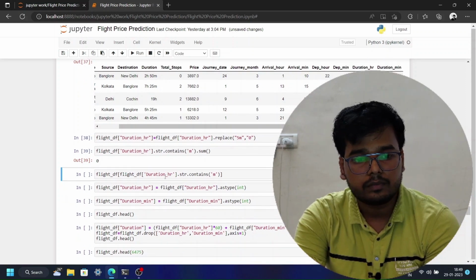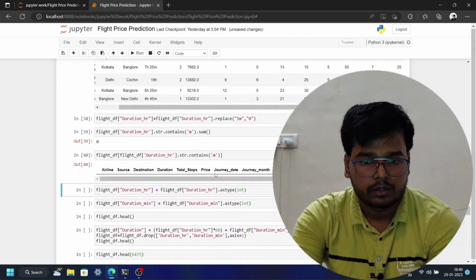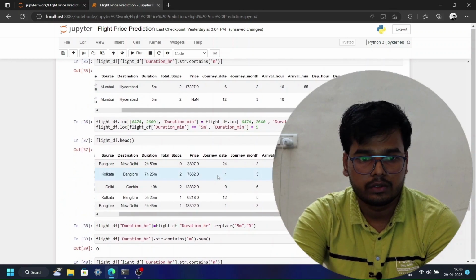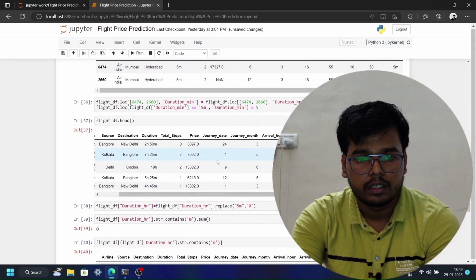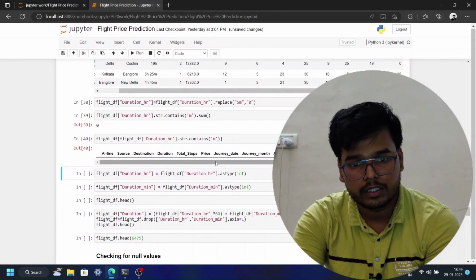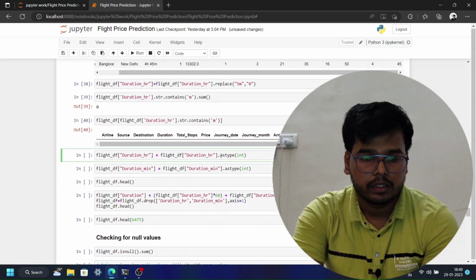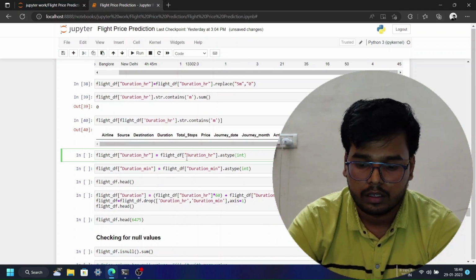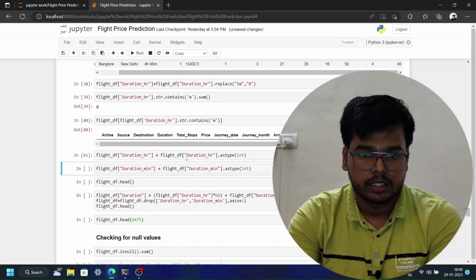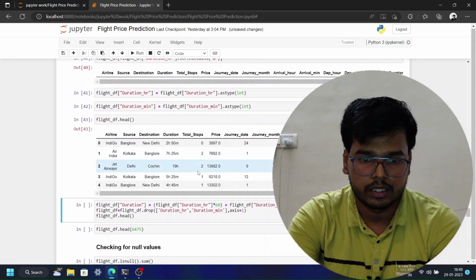So again we will check. You can see those two rows have gone now. There are no rows containing m in their duration HR column. One thing you can notice is that duration HR and duration minute should be integer values, so we will change their data type. We will use astype int and change the data type.